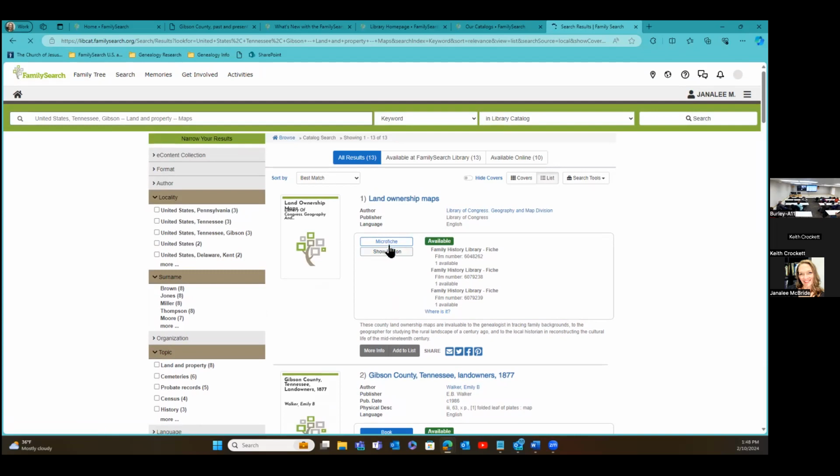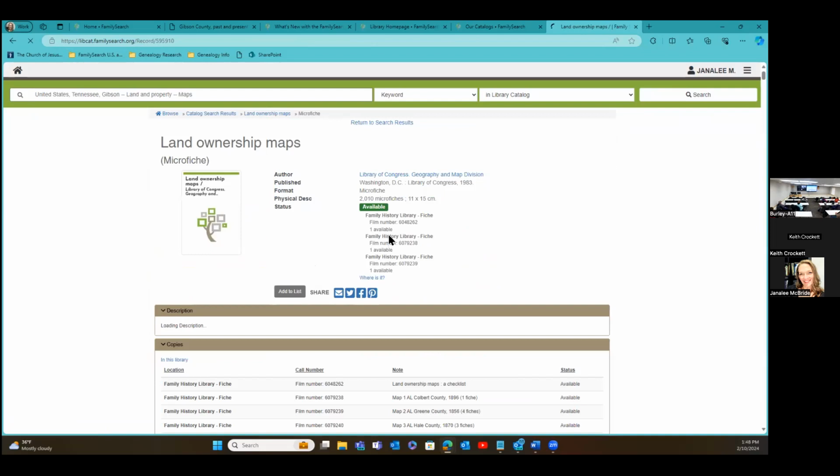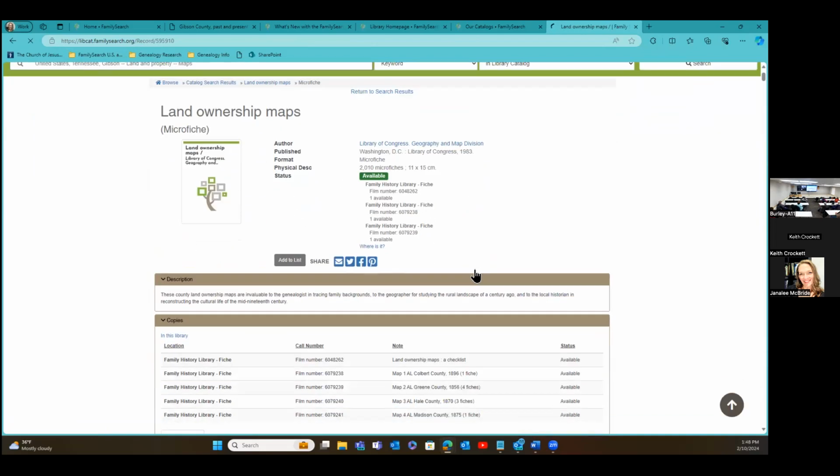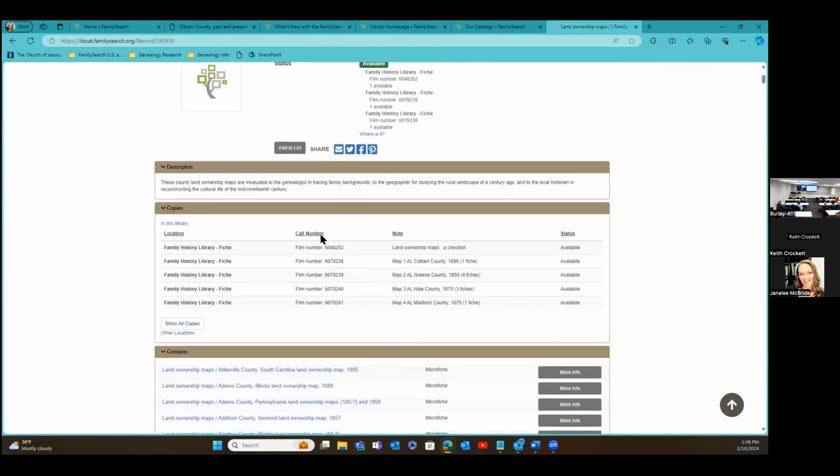So if I click on microfiche, this is going to take me into the collection. It's going to tell me the fiche number. It's called film number. And notice that's under the call number section, which is why I say you can look up film numbers or fiche numbers under call number. It's going to give me some information about where it's located in the library, and it's going to tell me if it's available here.